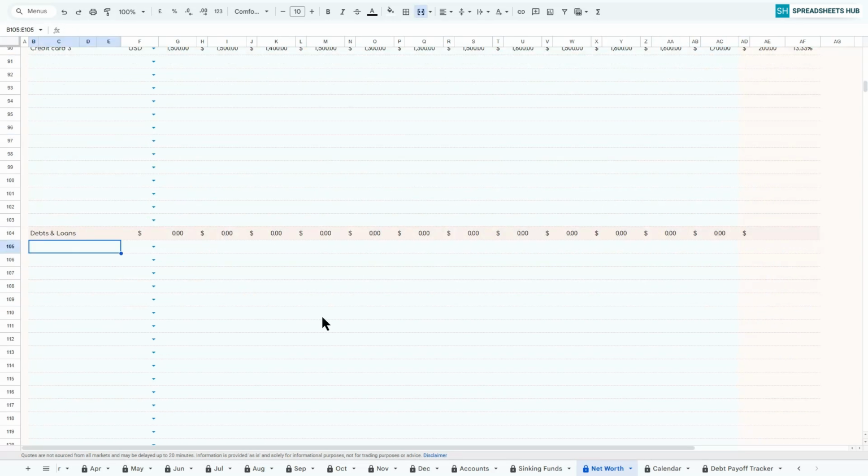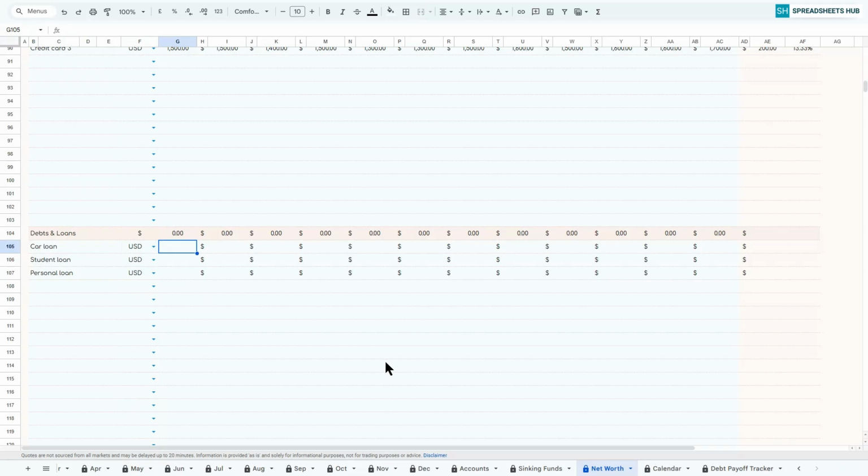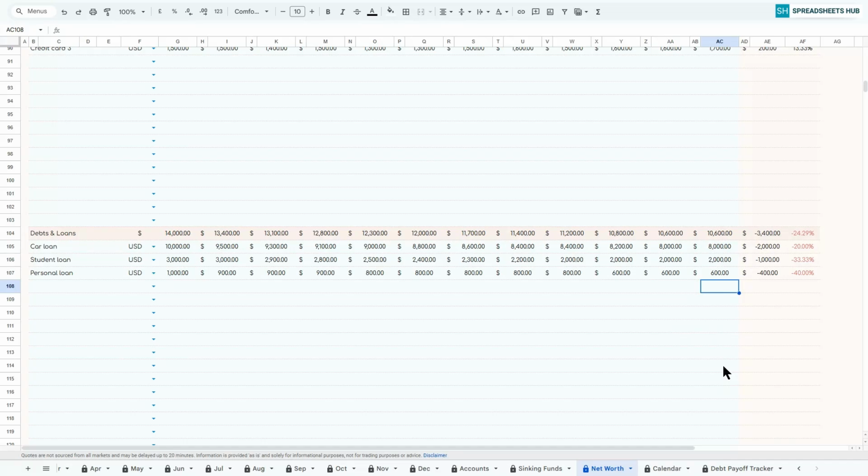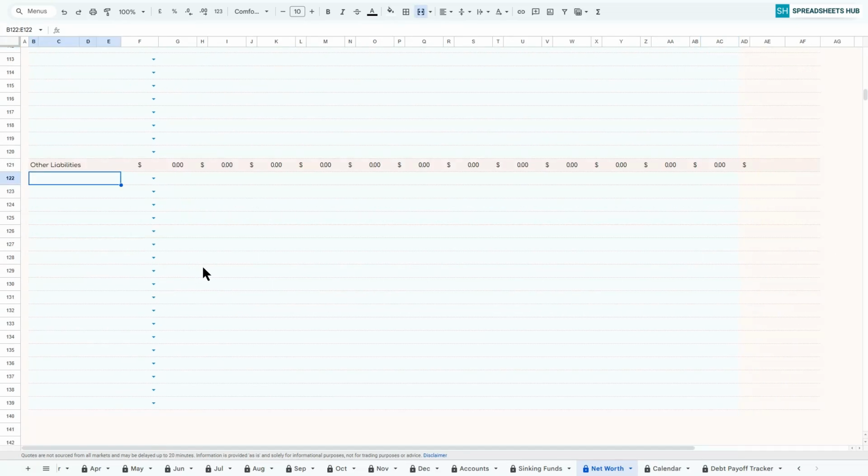In the debts and loans category, include all your borrowings, such as mortgages, car loans, student loans, or personal loans. Enter the data by month. In the other liabilities category, include any outstanding obligations, for example, unpaid taxes, bills, or other similar debts.